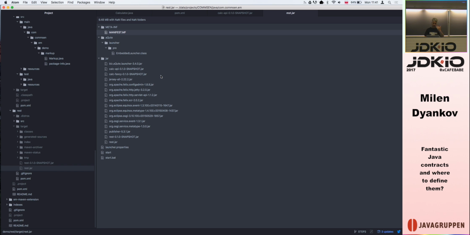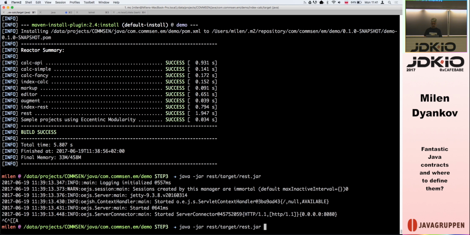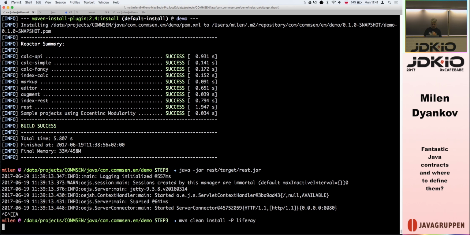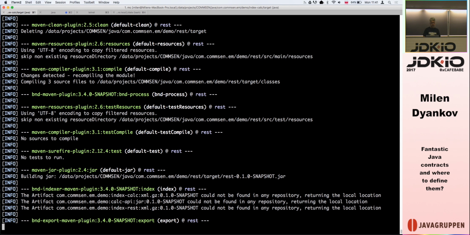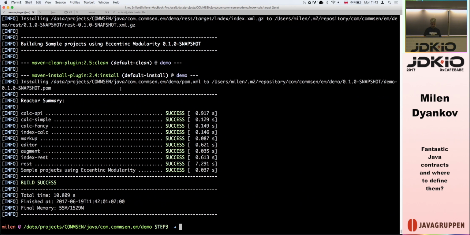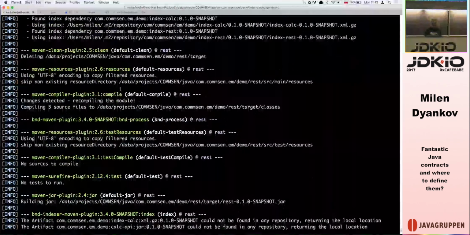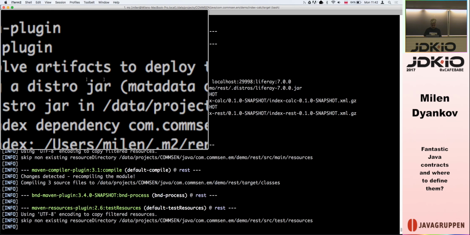What if we want to deploy that on a running LifeRay, for example? I mean, you can try that with other different runtimes. I haven't, but eccentric modularity for now supports anything that has an agent that can tell you what is running inside that environment. So if you have agents for different environments, it can try it against any other environment. So I'm just going to stop this and build it with the profile LifeRay. It's going to do the exact same thing now, but it's going to pass a different command to the eccentric modularity extension. And what you may see here is somewhere here.